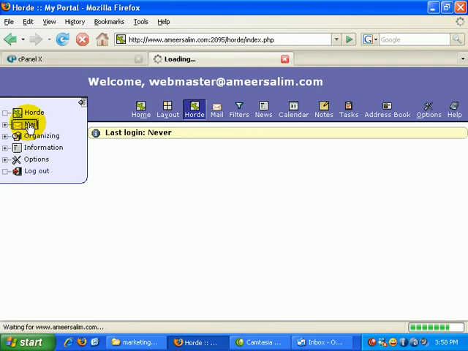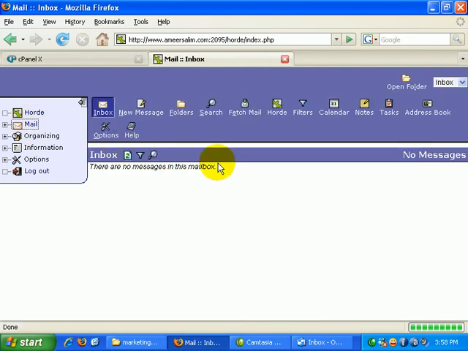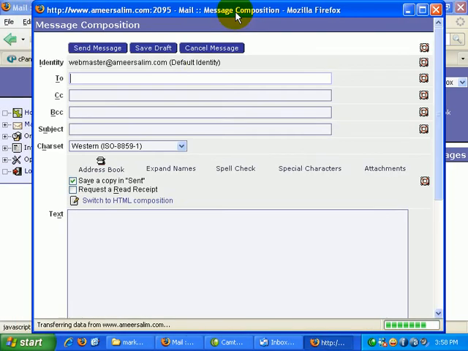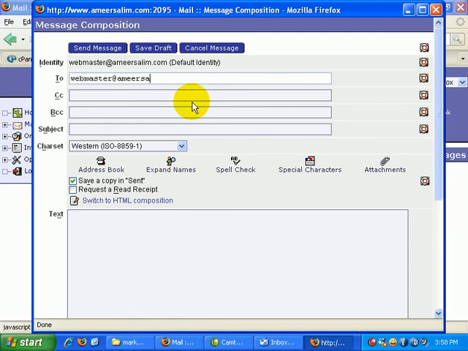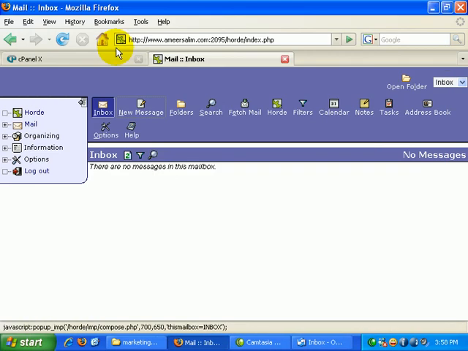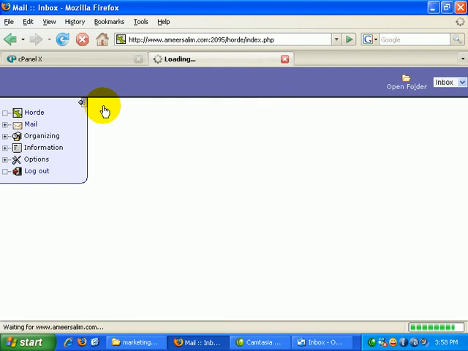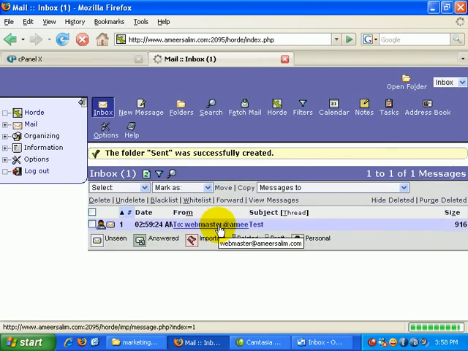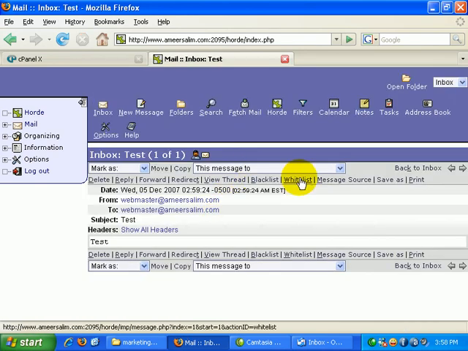Click on this mail, and the inbox is 0. If you want to send a message, just click on new message, and a new window appears. Let's say we send an email to ourselves, and click on send. Now let's click on the inbox again to retrieve the mail we have just sent. There you go. The email that I sent to myself has been received in my inbox. So this shows that it's working properly.